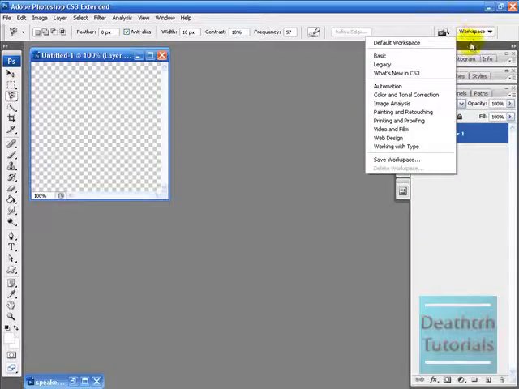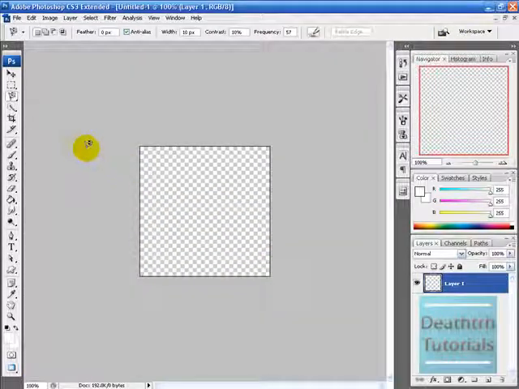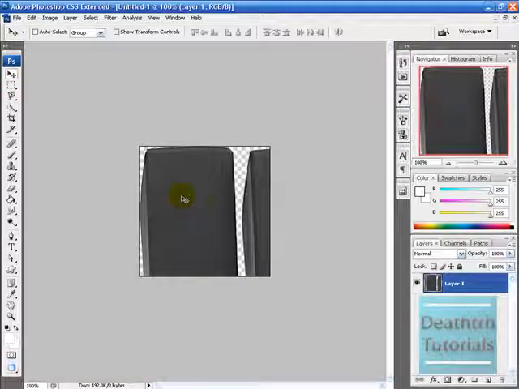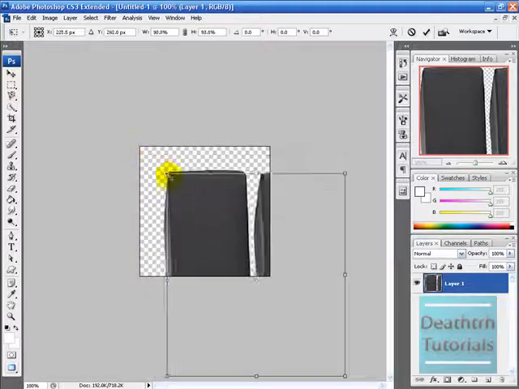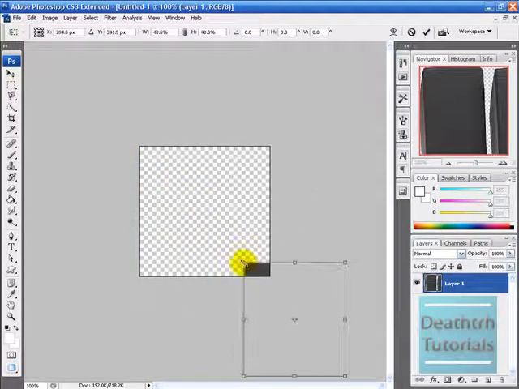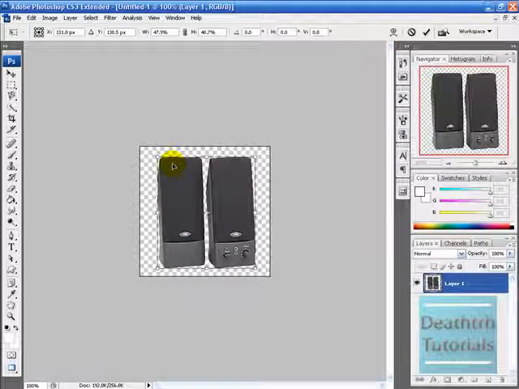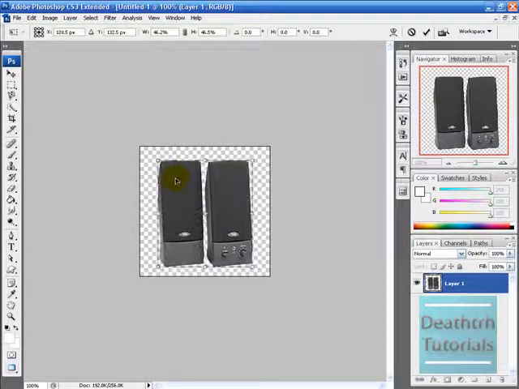Okay, so now you've got this. It's Control V for paste. They look a bit big. You do Control T and just resize them. Control T is free transform. It's just a shortcut key. So now you've made them fit, and try and center them or do whatever you want with the picture.